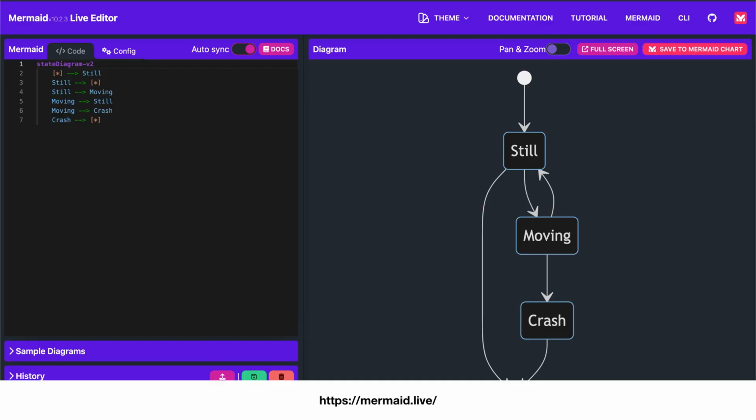If you want to try Mermaid.js before installing it, or you want to let a non-developer try it, they can do so using mermaid.live. It's a powerful online tool that allows you to type the diagram out and see the results as you're typing it. Now, the best way to learn is by doing, so let's work through an example.